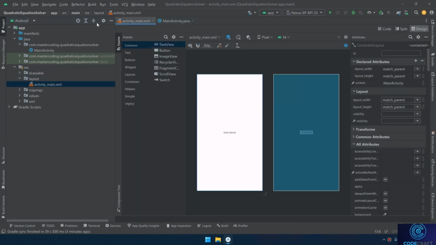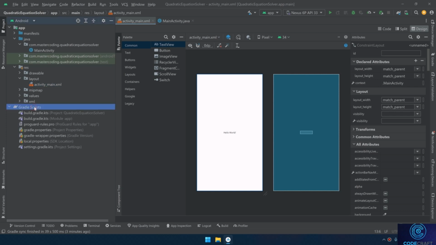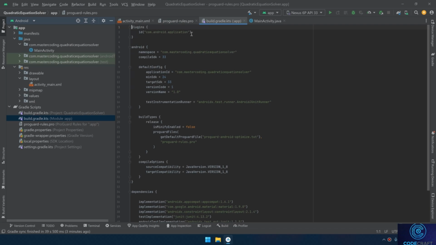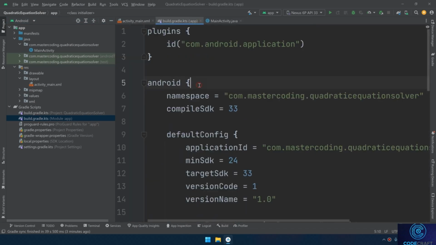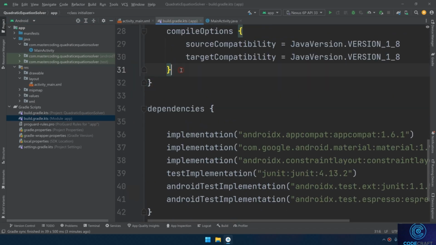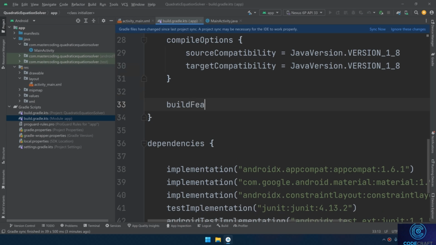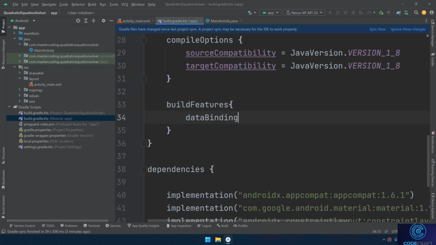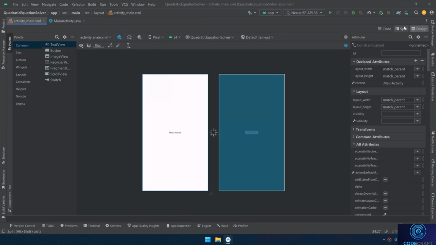Go to the activity_main, and we need to use the data binding library. So for that, you go to the Gradle scripts. Inside the Android scope, I need to add buildFeatures and I need to set dataBinding equal to true. Sync the project. Data binding library is added successfully.